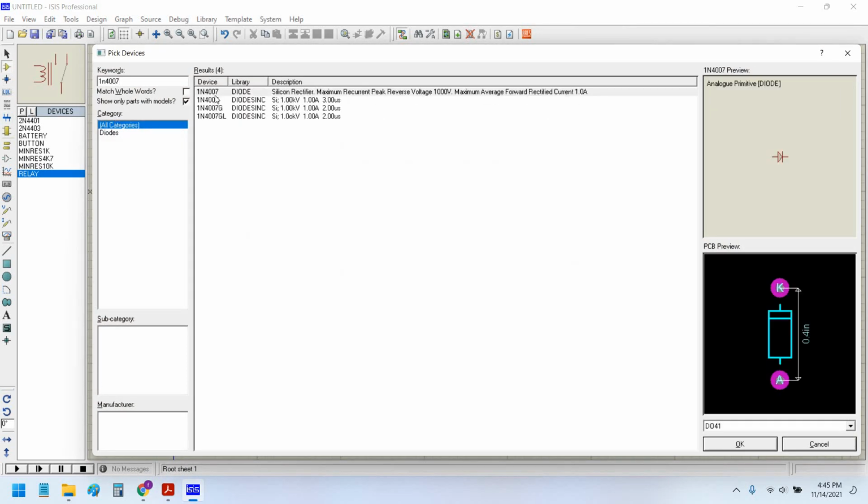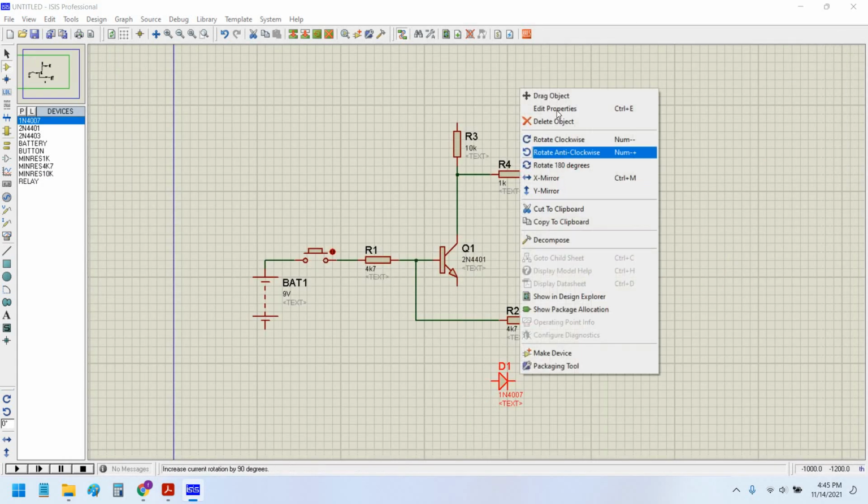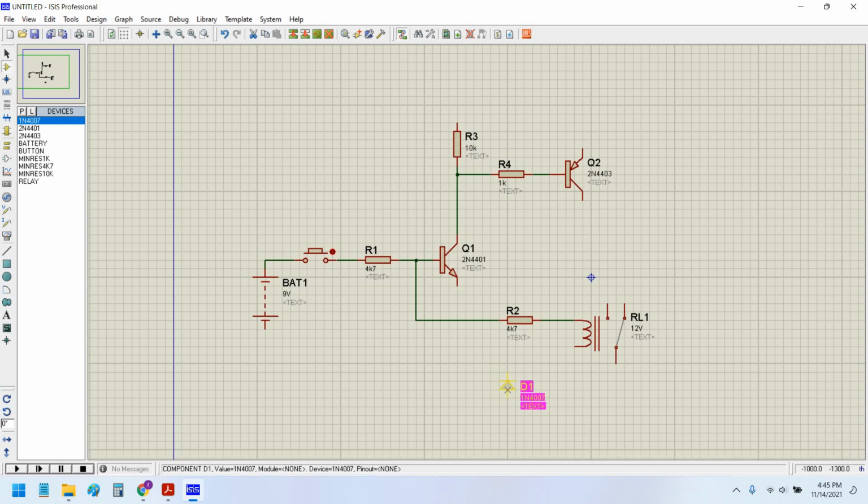A 1N4007 diode as a flywheeling diode for the relay coil, because as we know, when the relay closes and opens, there is a reverse current flowing from the coil, which this diode protects. This is a protection diode actually for the relay.